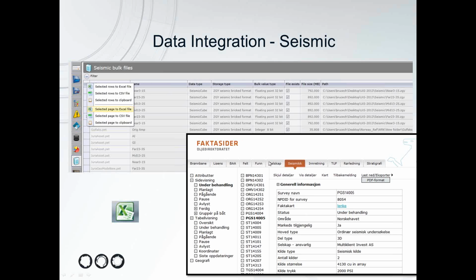And then for each of the surveys, I also downloaded a PDF here from the NPD, which has some background information on processing dates and other information. I then used a spreadsheet to link those two together, so I have a kind of mini Excel database about my seismic metadata.